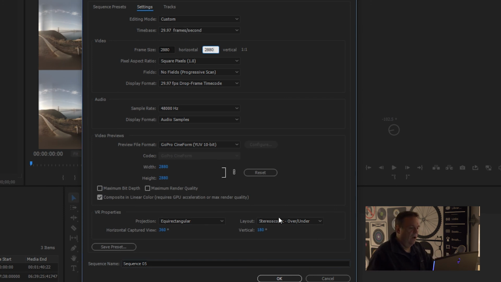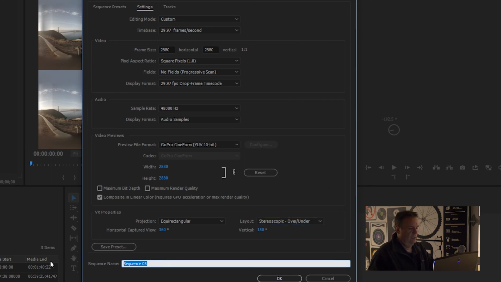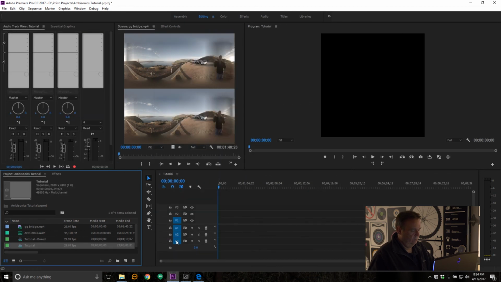After you choose that, you can choose monoscopic here if you want, or if you happen to have stereoscopic side by side, you can choose that too. So we're going to make a little sequence in here, and let's call this tutorial. Okay, so now I have my new sequence in here.